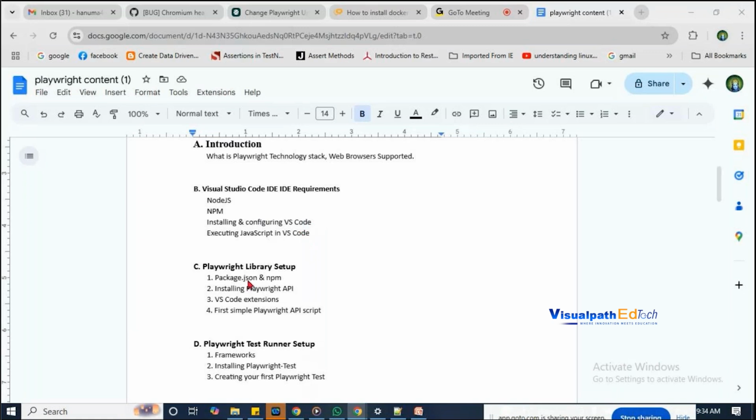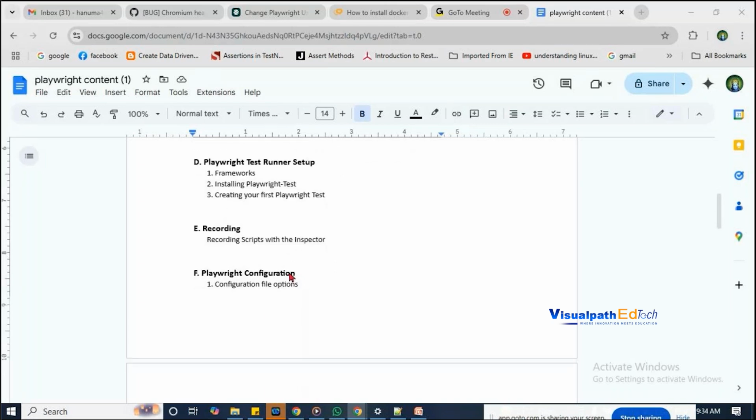Then the Playwright library setup, the new project setup, and the first script run to execute the first script. Then we'll go through the test runner setup, how the Playwright test runner works, what configurations you have to make for the Playwright test runner, and recording and debugging. So how you can record the scripts using the Playwright Inspector, which makes it a bit easier compared to others.